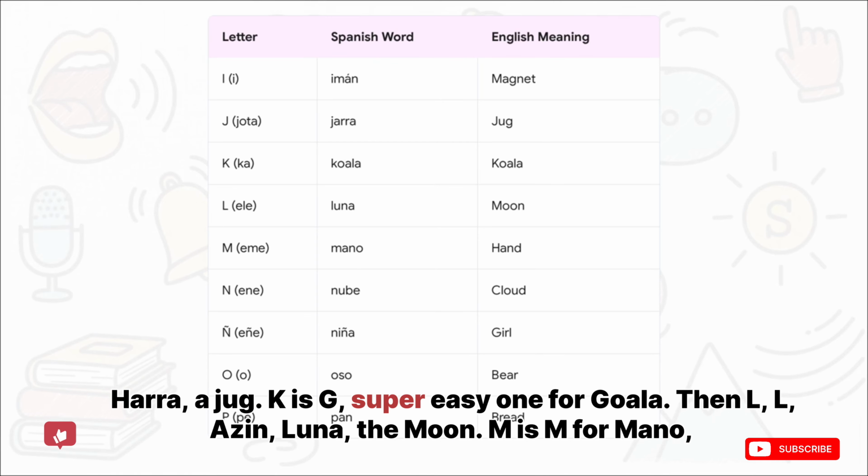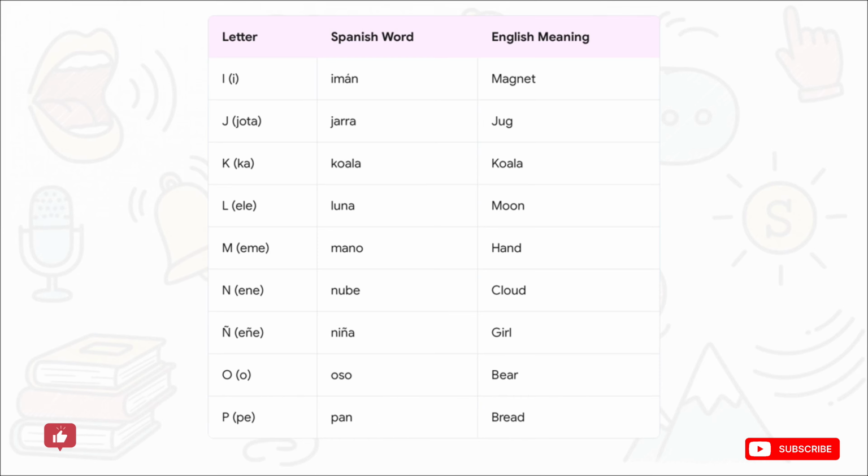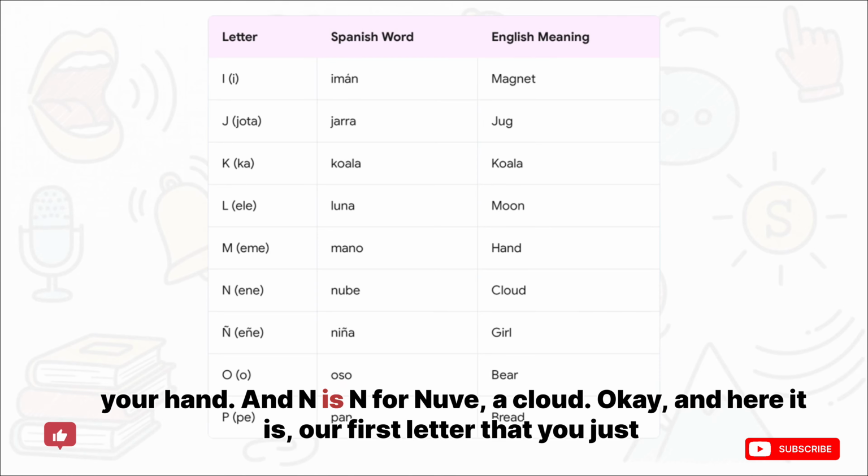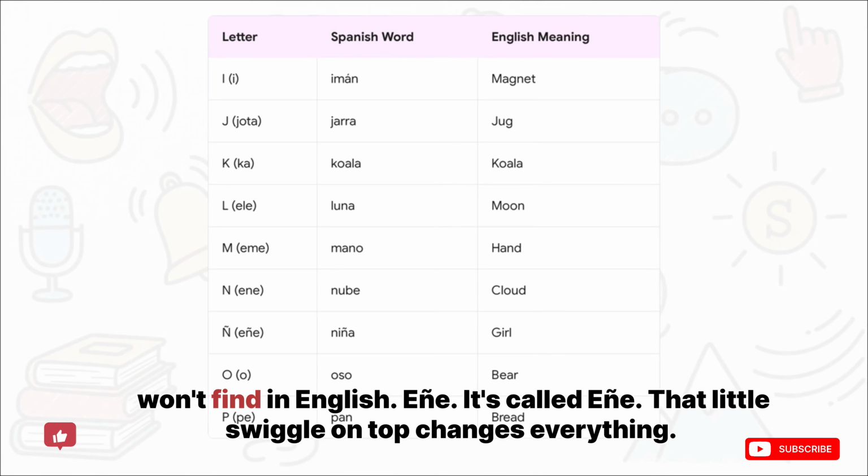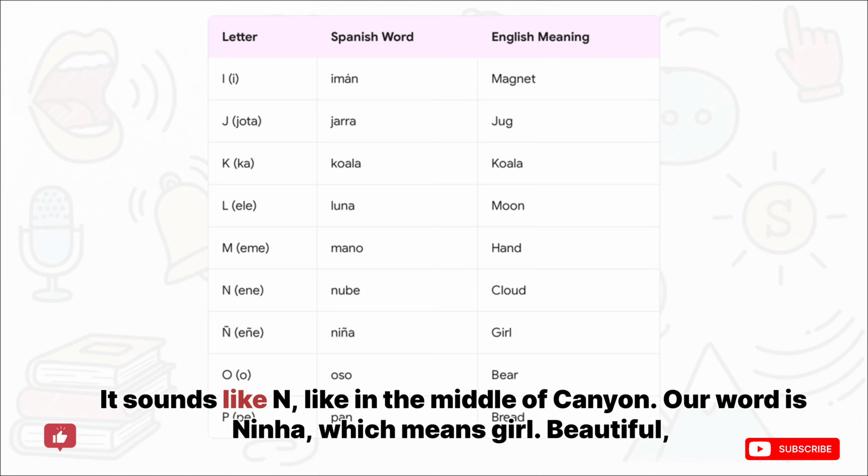K is ka, super easy one, for koala. Then L, ele, as in luna, the moon. M is eme, for mano, your hand. And N is ene, for nube, a cloud. Okay, and here it is, our first letter that you just won't find in English. Ñ. It's called eñe. That little squiggle on top changes everything. It sounds like ny, like in the middle of canyon. Our word is niña, which means girl.